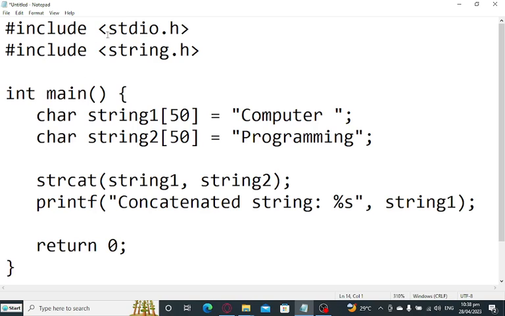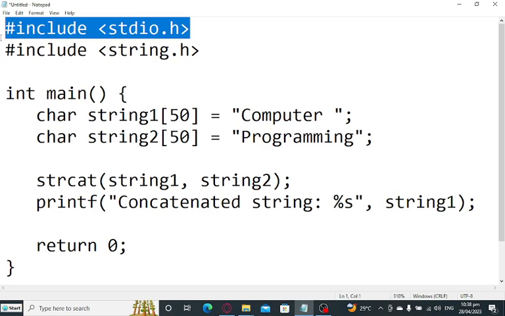Okay, so we have here #include <stdio.h>. stdio means standard input output header library file in C. Every C program requires this library file for basic input output processing. Without this, we cannot create any C program.